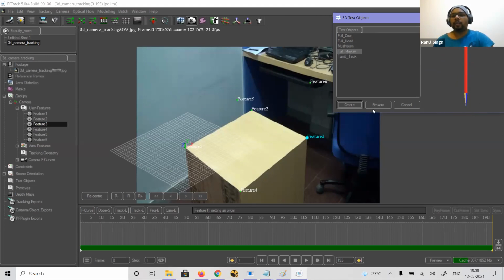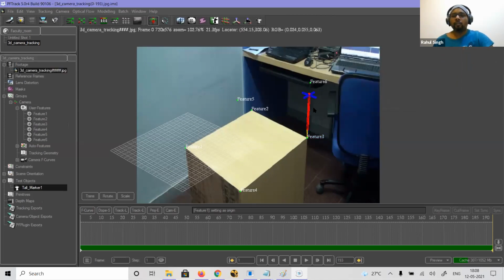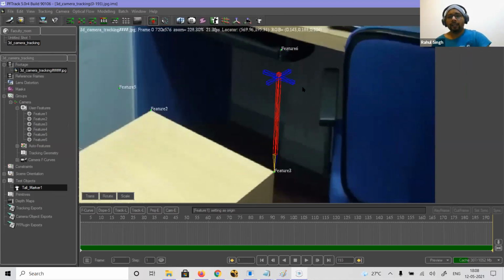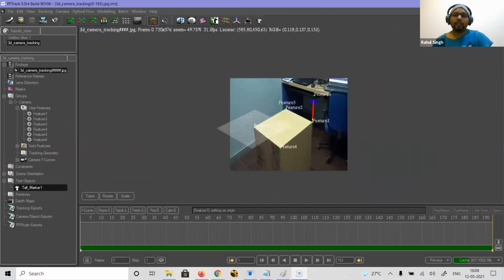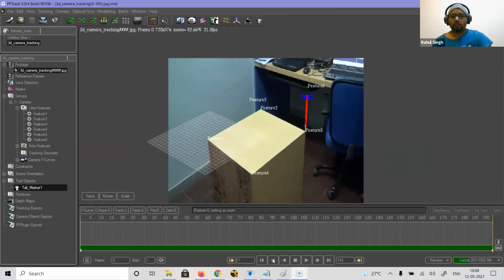Tall marker is like a pencil type, right? I'll say create. So now you can see this is created. Now it is 3-dimensional, so it will give you a better look towards that. Okay, is the track good or not? So let's see.